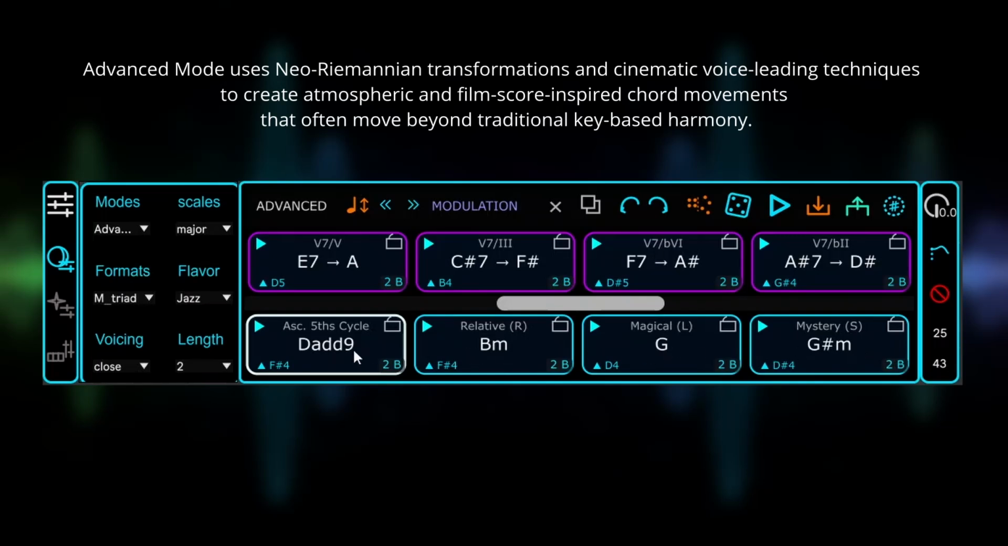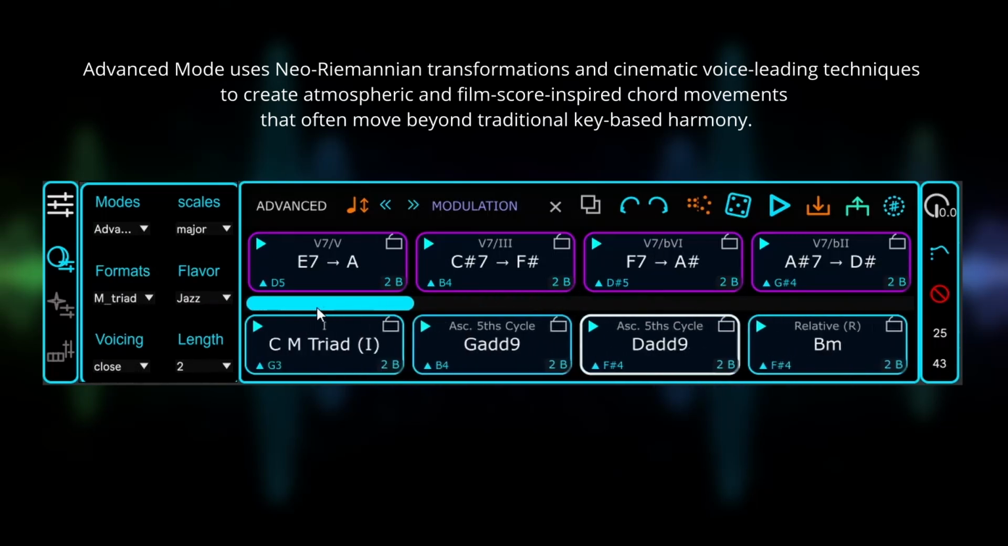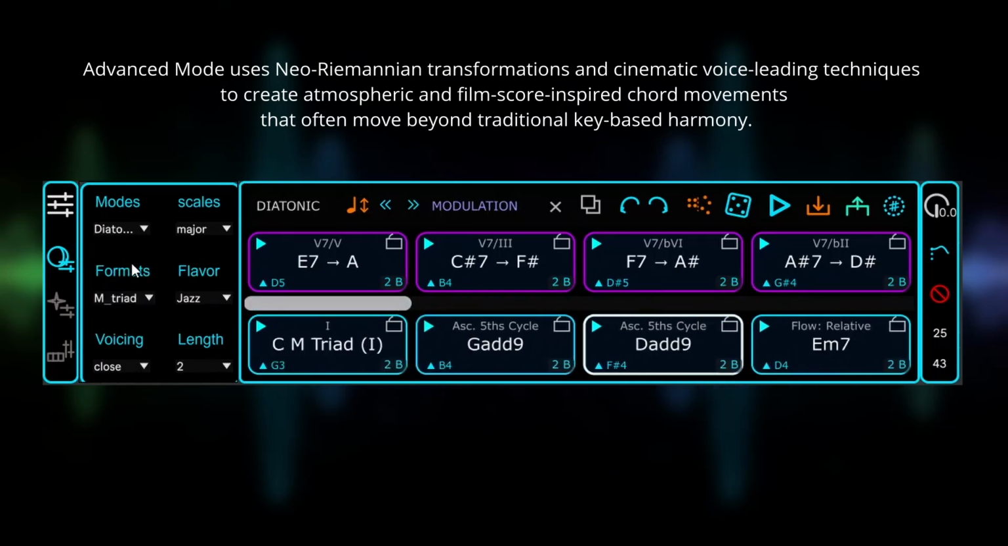Advanced mode uses neo-Riemannian transformations and cinematic voice leading techniques to create atmospheric and film score-inspired chord movements that often move beyond traditional key-based harmony.